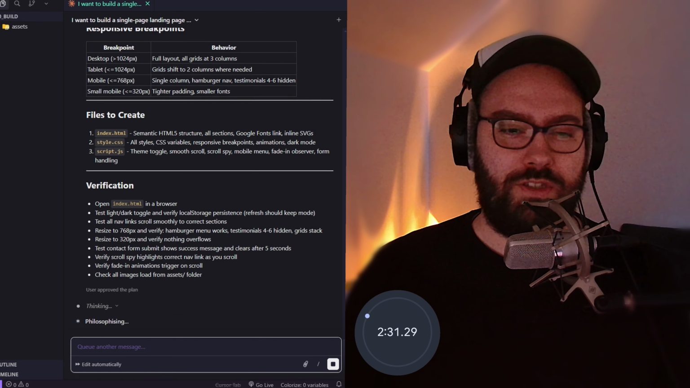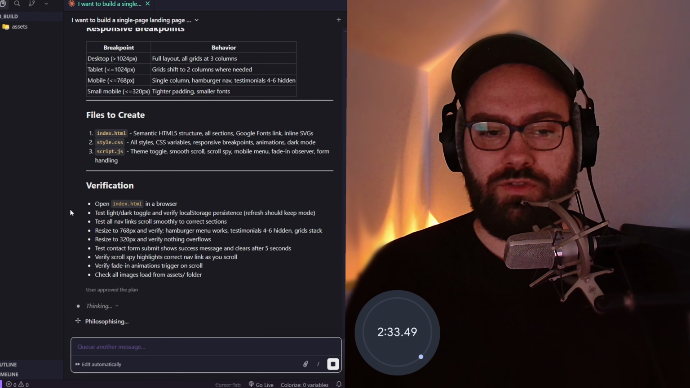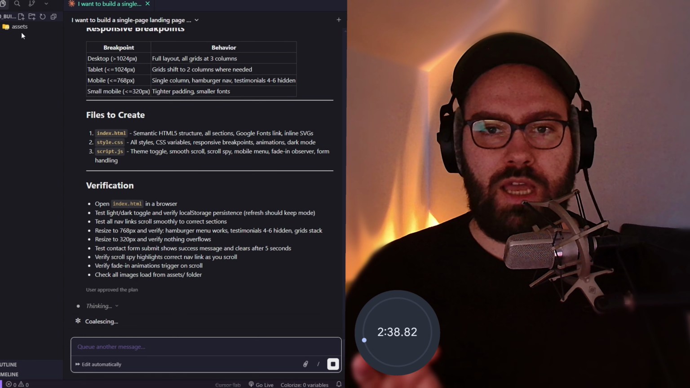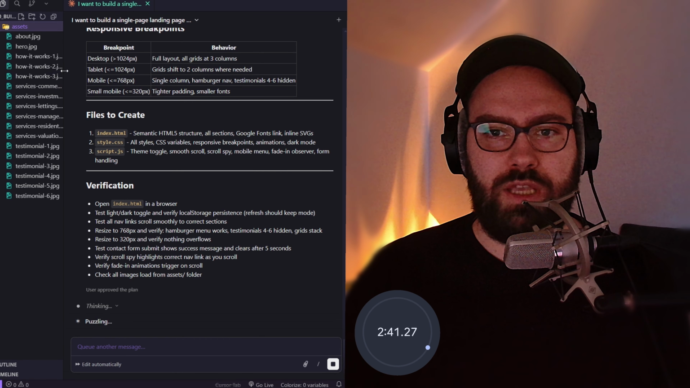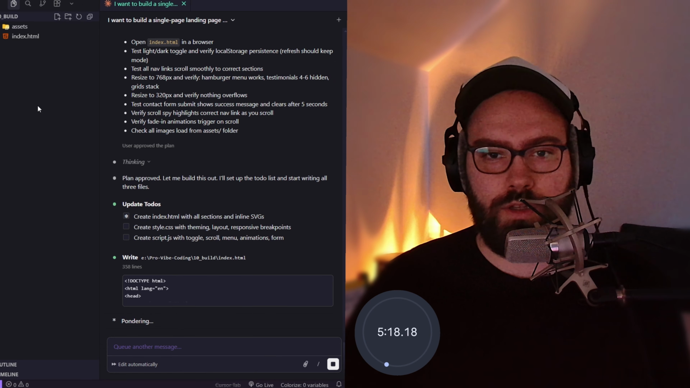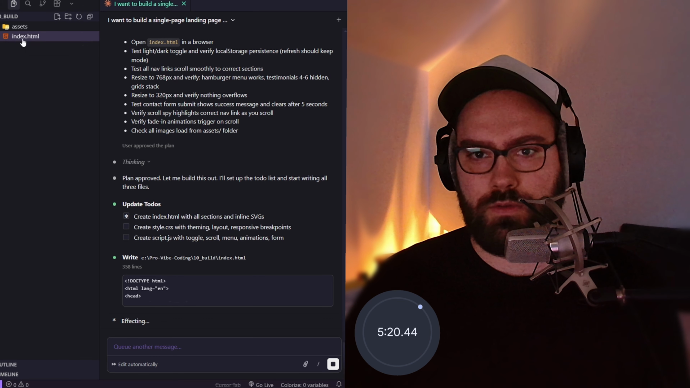So it's been around 2.5 minutes and we've done the full plan. We're just waiting for it to create the actual images. We already have the assets in place here, so these are all the images it's going to use to do the full build. We're just waiting for it to finish. Right, so it took 5 minutes to create the index. Right, everything else is going to follow.